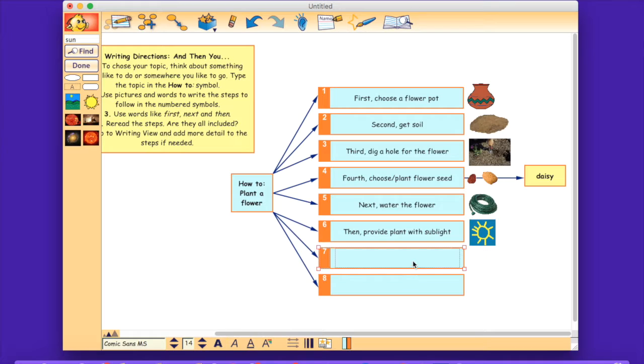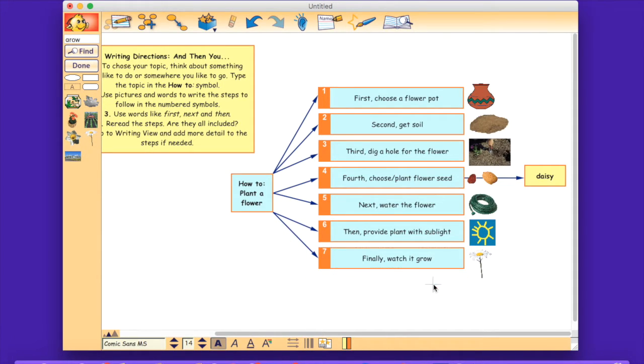And finally, we're going to watch our flower grow. So we're just going to see what comes back for grow, and there is a picture of a daisy, so we're going to drag that, and we're going to delete the 8th text box here.